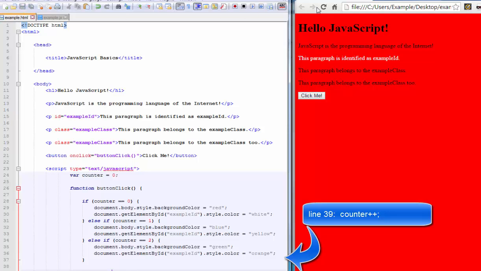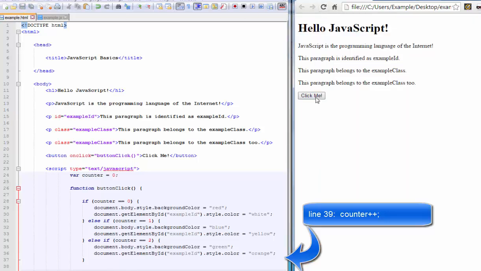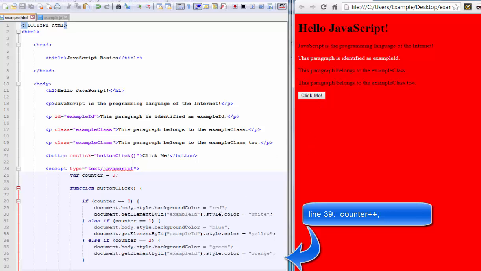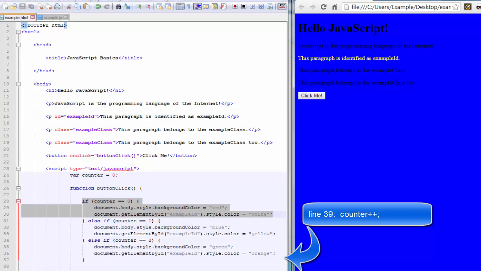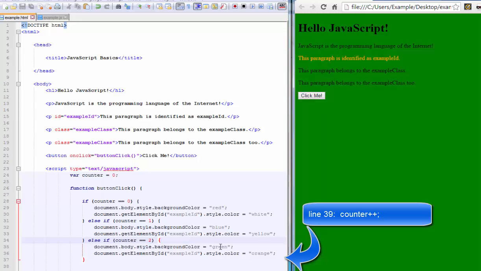So I'm going to go ahead and save the page and reload it, and I'm going to go ahead and click the button, and here it made it a red background with a white color, so it only ran this block, it skips the rest, and incremented the counter. I click it again, and here it made the background blue, it made this paragraph yellow. I know that's probably hard to see. And then if I click this one more time, this makes it green with an orange background here. Now if I click it one more time, it's going to stay green because it's now 3 as a value, so we need to reset that.